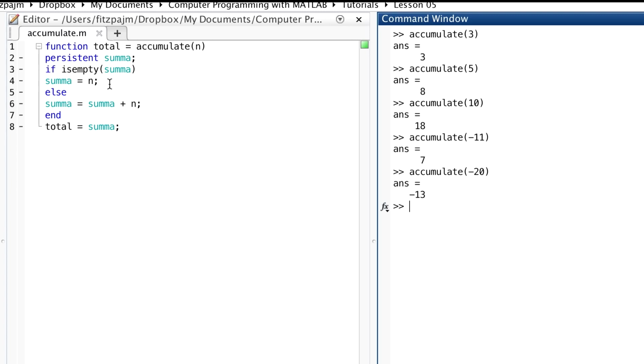It's an error to declare a variable persistent that already exists in the current workspace. That's why we couldn't use the output argument total to store the value inside accumulate. We need to introduce the new variable summa. It's clear that we could not accomplish what accumulate does with regular local variables since they're deleted every time a function returns.